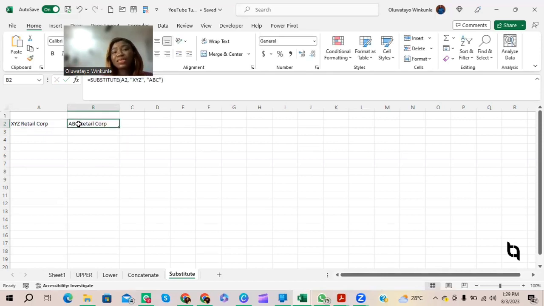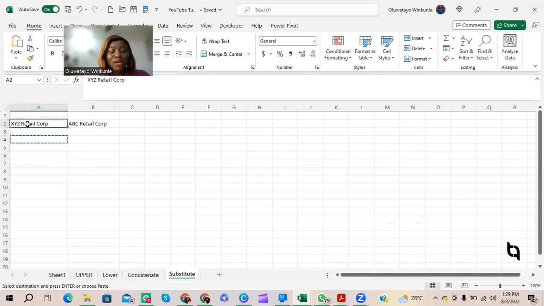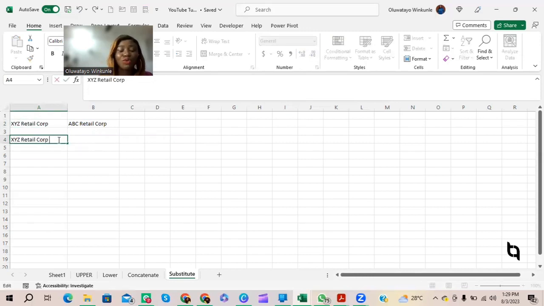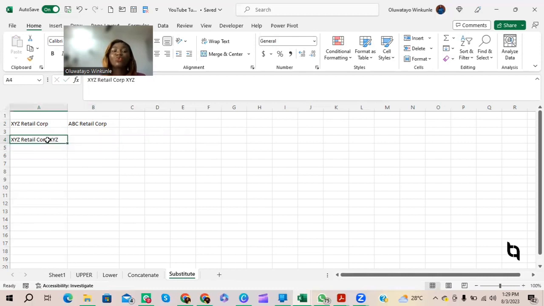Now to talk about that last argument earlier. Let's assume that the name of the company was XYZ Retail Co. truly, but maybe there's another XYZ at the back of this letter. That is, you have two instances of XYZ occurring in this text. So that last argument is basically to specify which instance it should fulfill. Is it the first instance where I see XYZ or the second instance where I see XYZ?